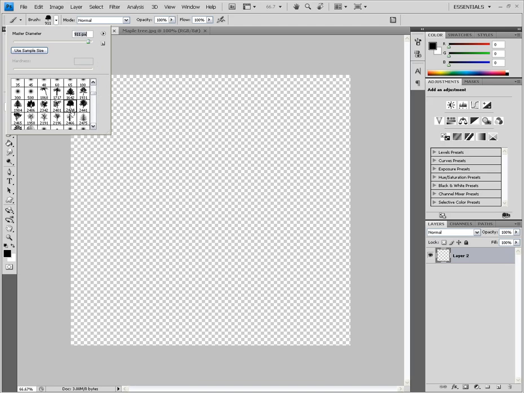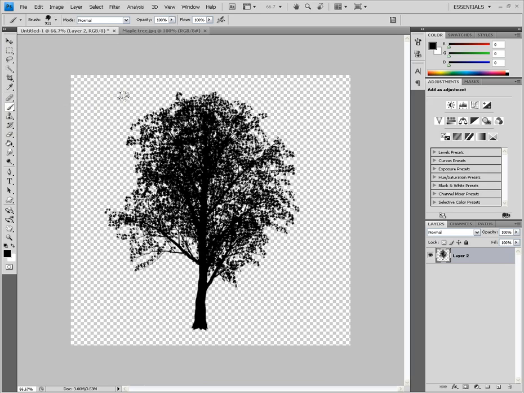I'm not crazy about that one. I want one with more branches. Let's see. There's a good one. Let's use this one. Let me scale it up a little more than that. And just click. Make sure you have opacity at 100% and flow at 100%. Just click. Now you have the outline of a tree. Now you also have the leaves, so don't worry about that. We'll be getting rid of those leaves and replacing them with our own way better leaves.